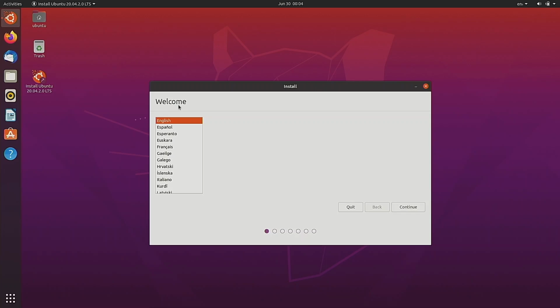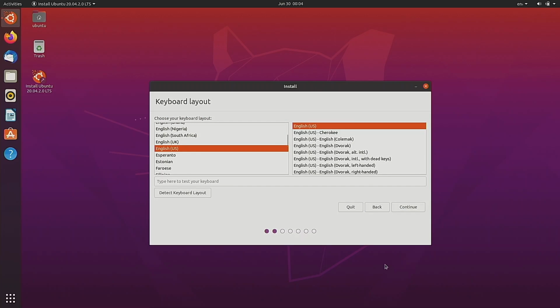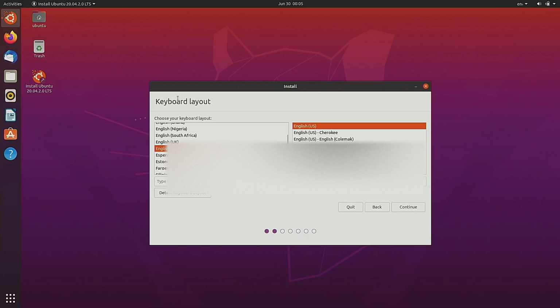And here is the welcome screen. So the first thing I'm gonna do here, I see a welcome screen. And the very first thing I'm gonna do is select the English language. So I'm gonna go ahead and do that and click continue. And my keyboard layout is just gonna stay default, English US.